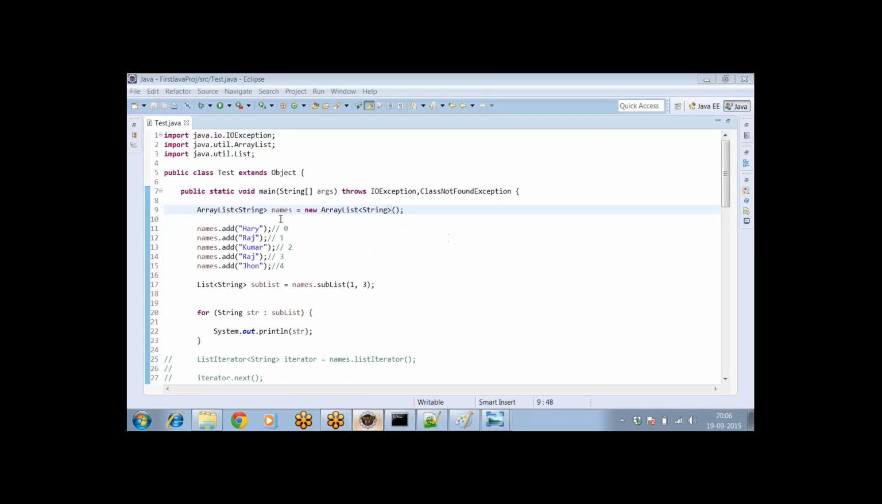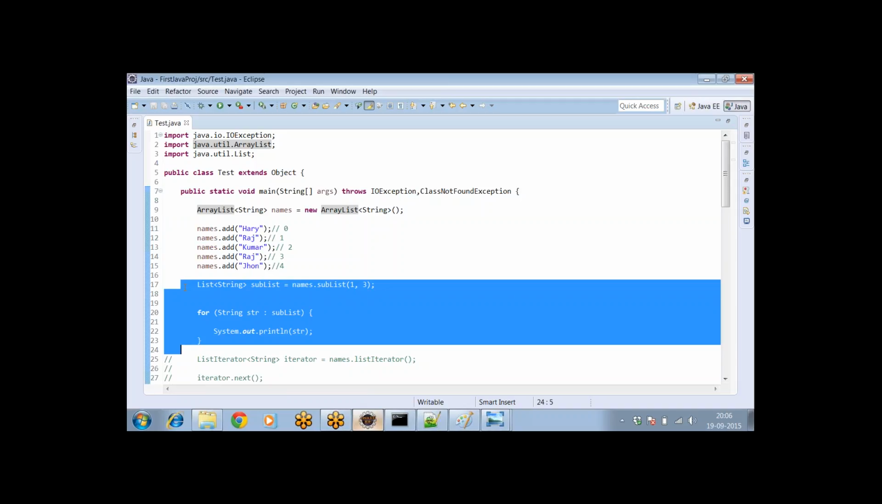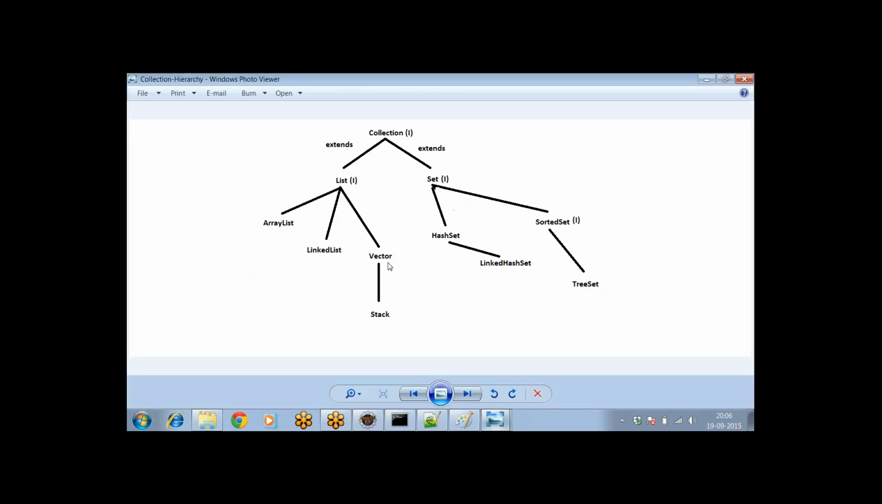So now we got another class called vector. The vector class also implements the array list data structure. Okay, please make a note of it. Vector class also implements array list data structure.